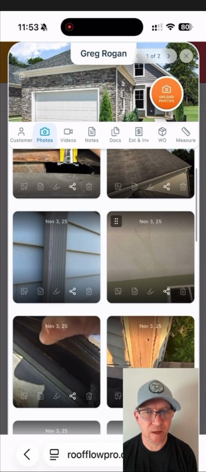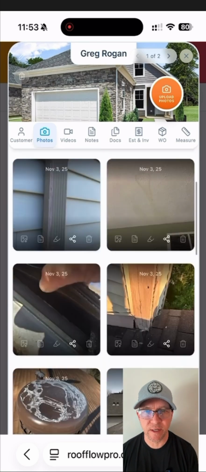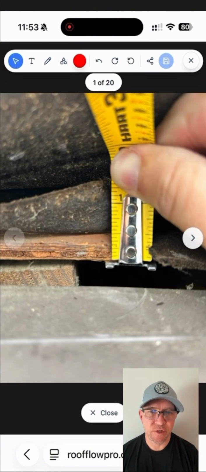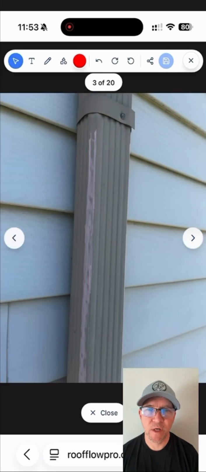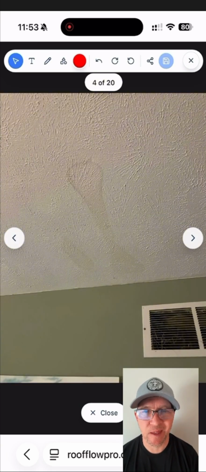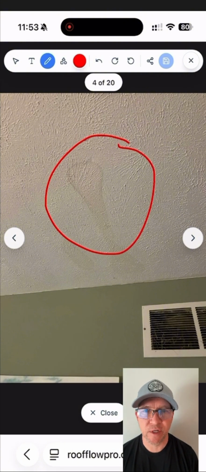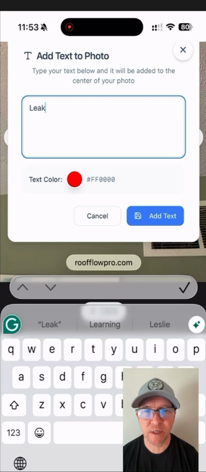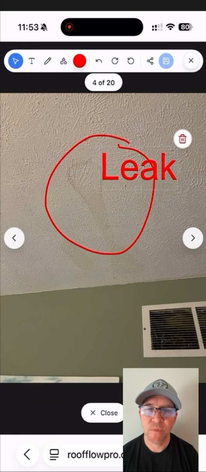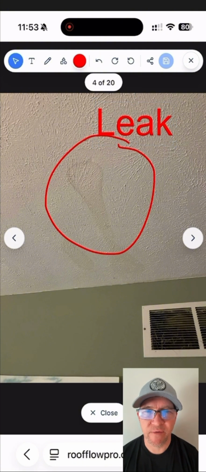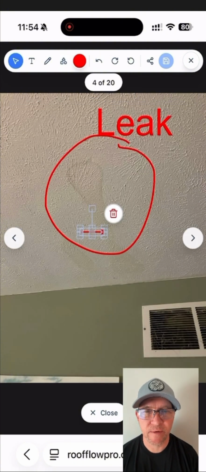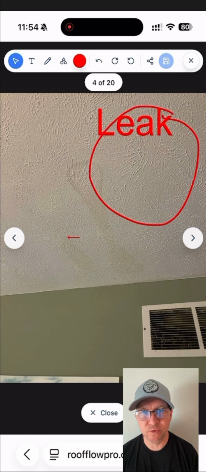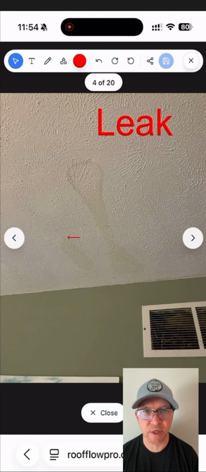So photos, very, very nice and neat photos inside here. You can send these through text or download them. Very clean as you're flipping through. We also have some editing tools. You know, if you want to circle some damage for the insurance company, you can also add text. Let's just, we have a leak here. And we also have different arrows and things that you can add if you would like to, you know, further point out damage.